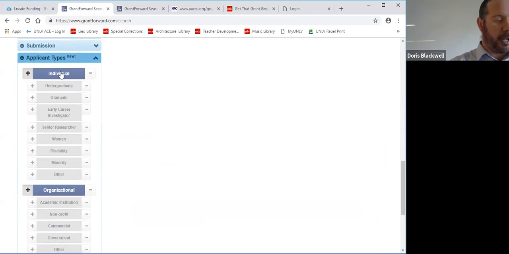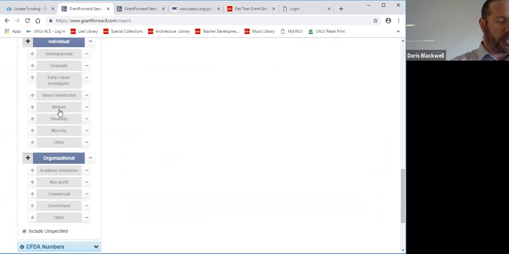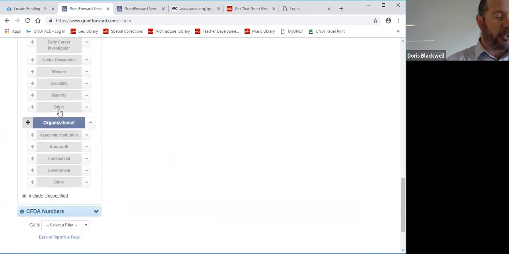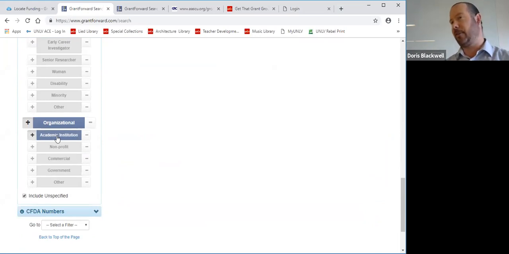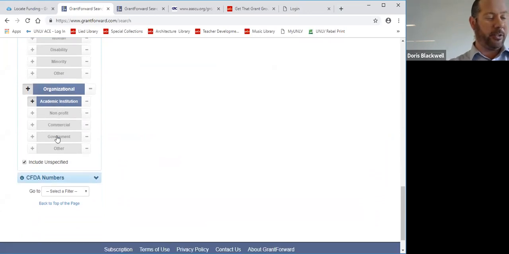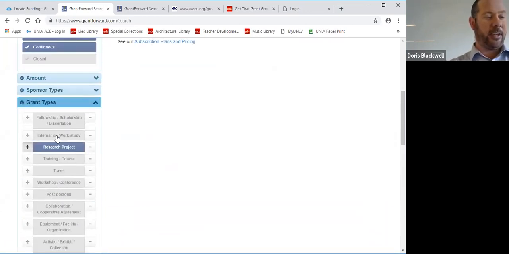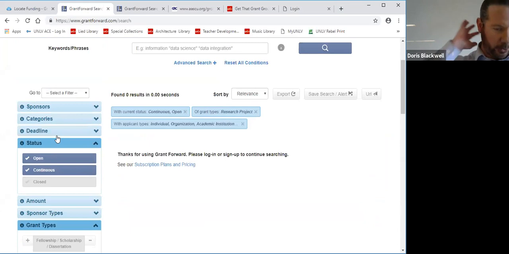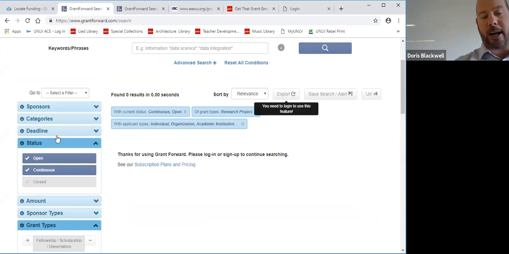And then applicant types, early career investigator, graduate, whichever. And then you can actually narrow down to academic institutions so that you don't get some of the stuff that's for nonprofits and so forth. So there's a lot that you can do in this that is very similar, and you will get to grant opportunities that you can look at and you can export.